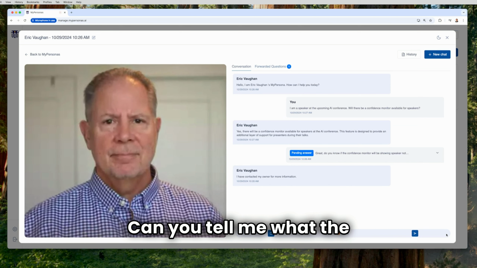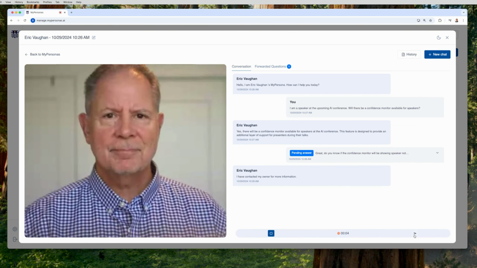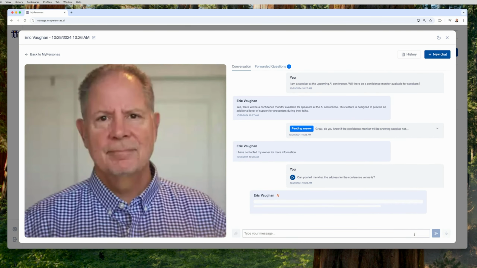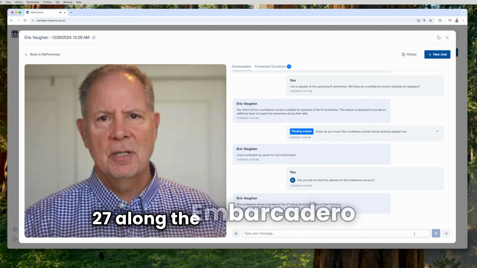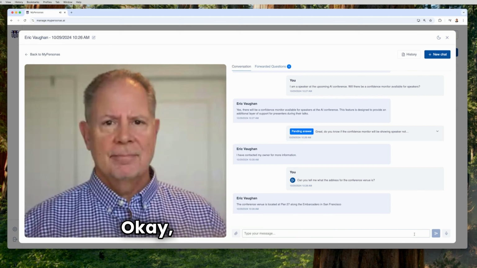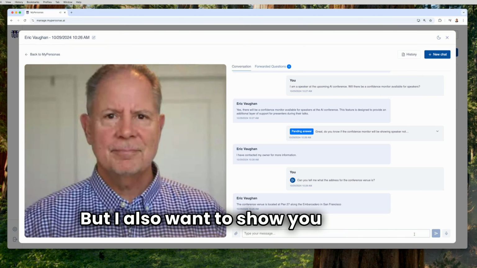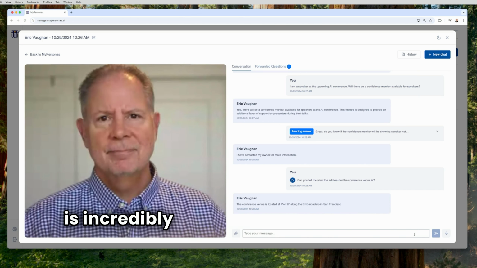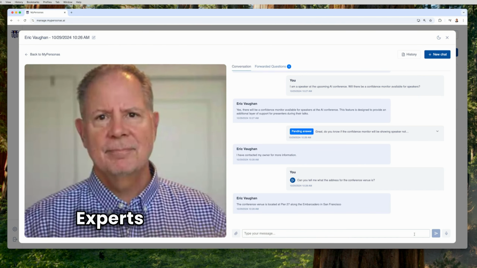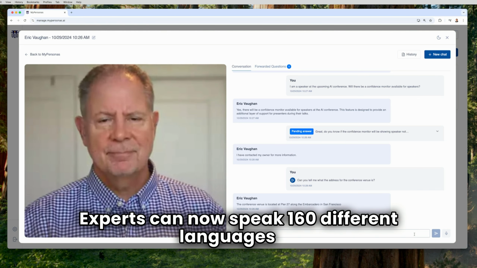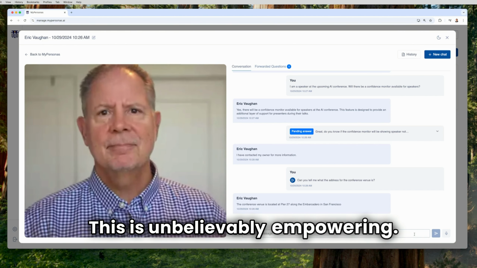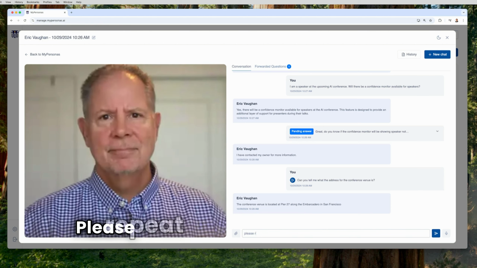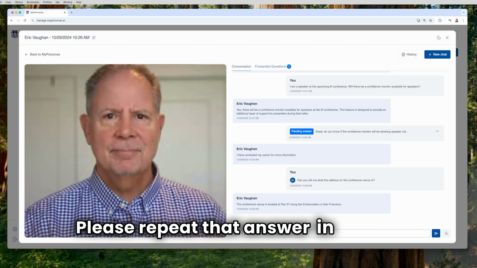Can you tell me what the address for the conference venue is? The conference venue is located at Pier 27 along the Embarcadero in San Francisco. Okay, that's super helpful. But I also want to show you another feature that is incredibly important, and that is your subject matter experts can now speak 160 different languages, or however many languages that the LLMs support. This is unbelievably empowering. Please repeat that answer in French.